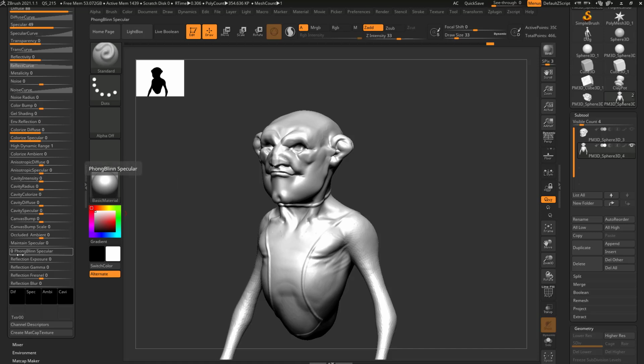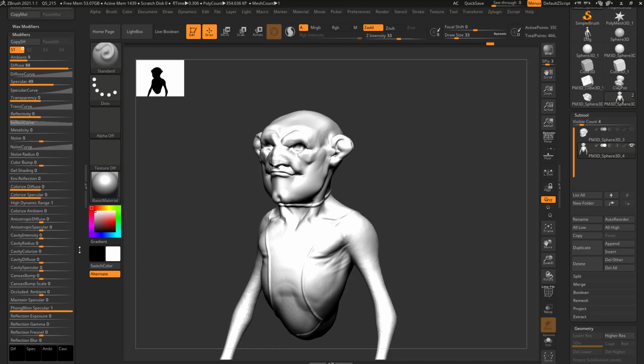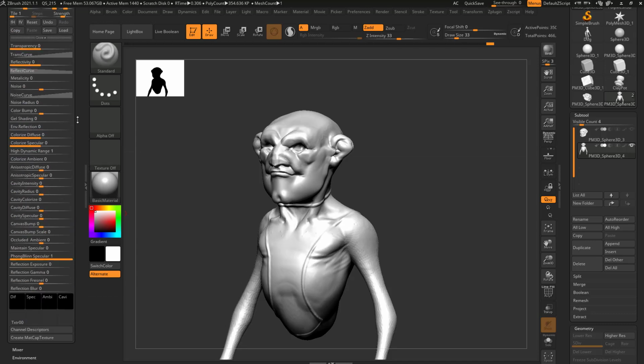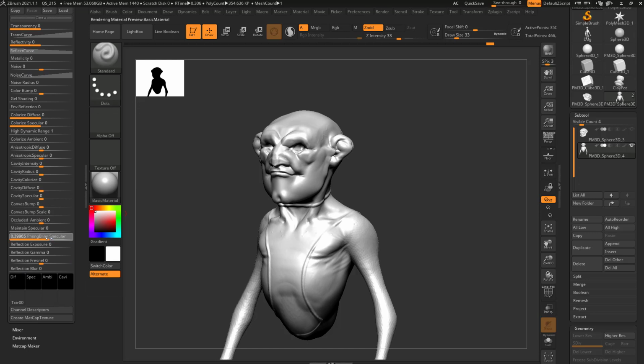Here's different types of specular. So 0 is Phong, and if you want to change that to a blend, you can do that. And of course, you can go through here and adjust, again, that specular fall off. So again, here's blend, and then we can transition that to a Phong.